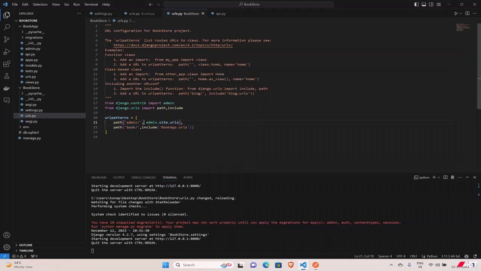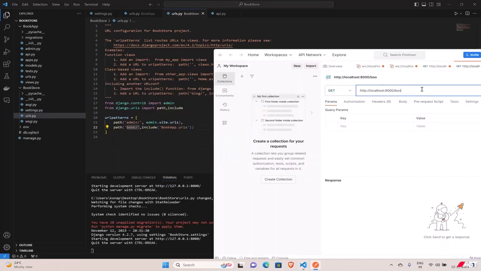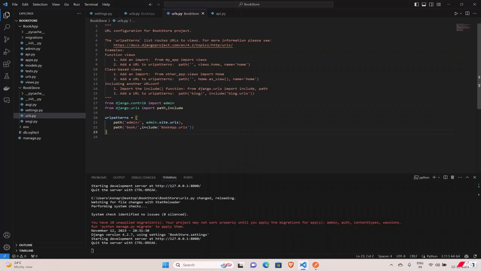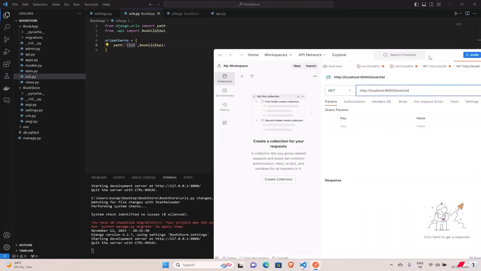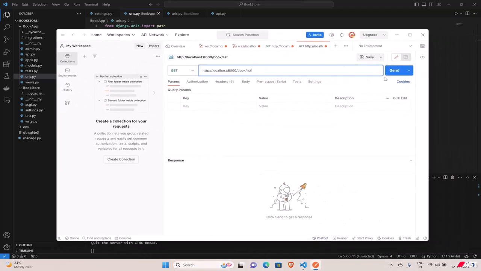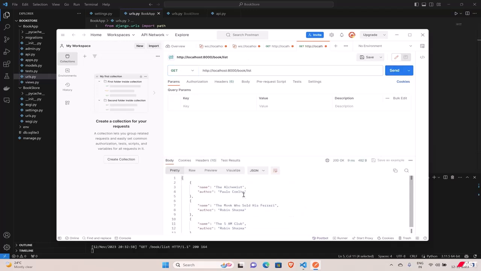And now, first we have to mention the project level URL, which is book slash, and we have to append all the app level URLs, which is bookapp.urls, with the base URL. So let's get into the bookapp.urls, this one, and here we have to append this with the base URL. Now if I send the request with the GET request, here you can see all the books were returned in JSON format.